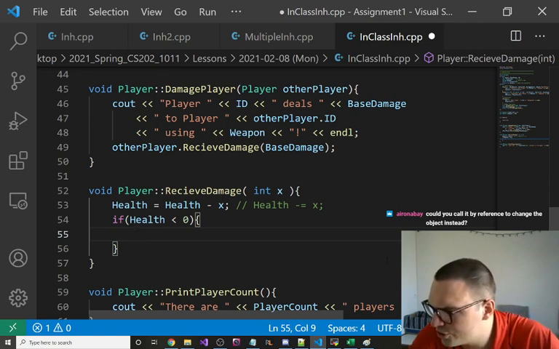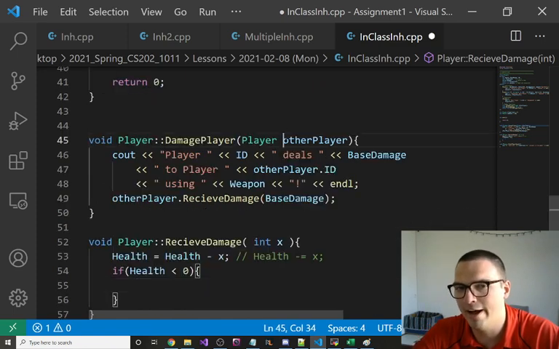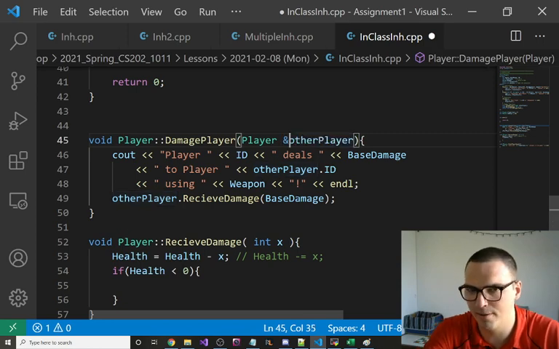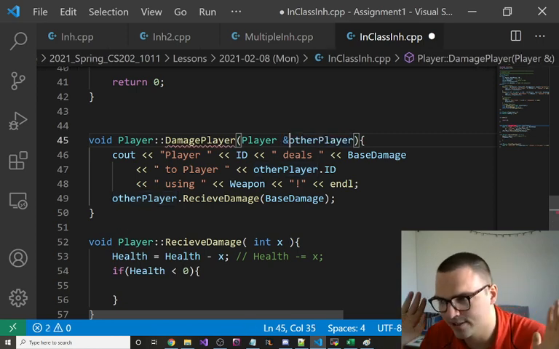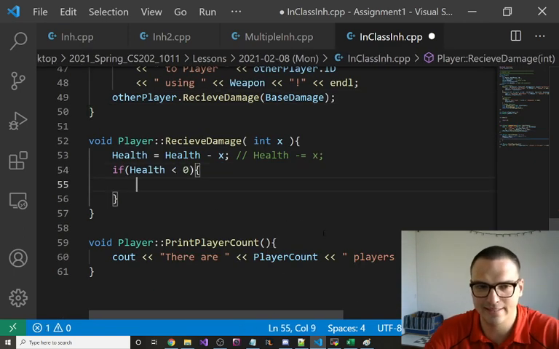Aaron says, could you call it by reference to change the object instead? That's exactly what we'll do. Yeah, you nailed it. So after I show you how this code works, I'm just going to put that in there, and it's going to fix all of our problems. That's exactly what we're going to do.